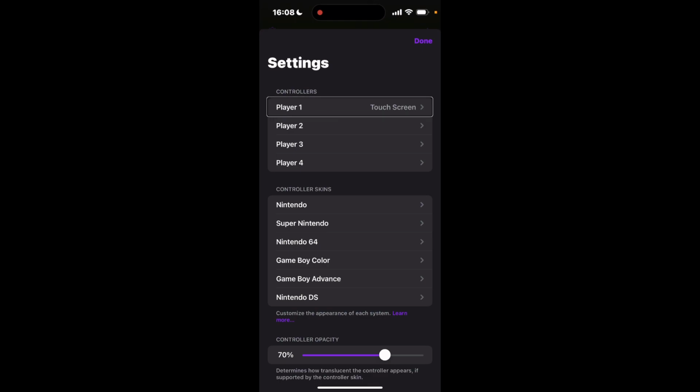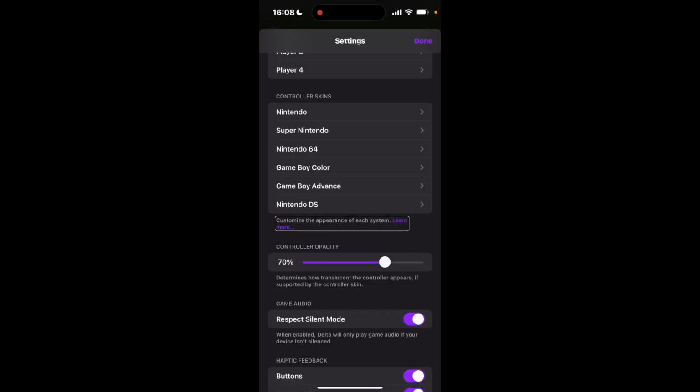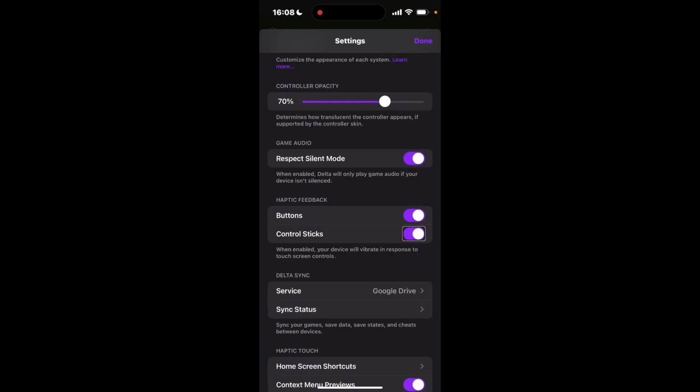Player 1, touch screen, Player 2, Player 3, Player 4. So yeah, this does support multiplayer. Controller skins: Nintendo, Super Nintendo, Game Boy. You can choose the skins and customize the appearance of each system. Controller opacity, 70%. Game audio: respect silent mode. Haptic feedback.